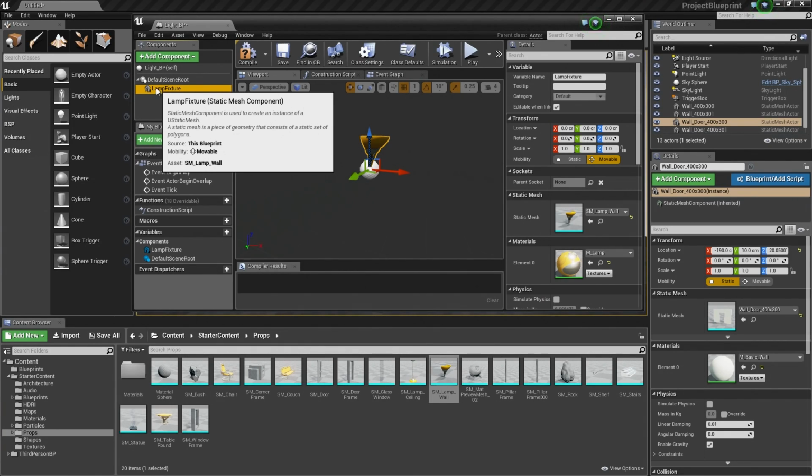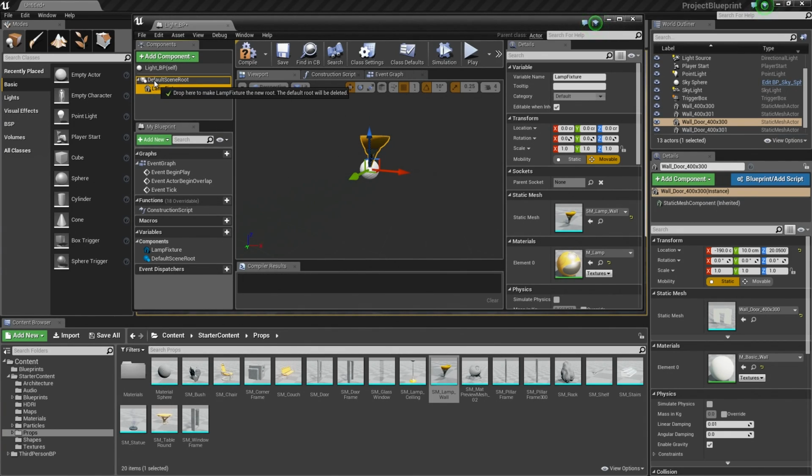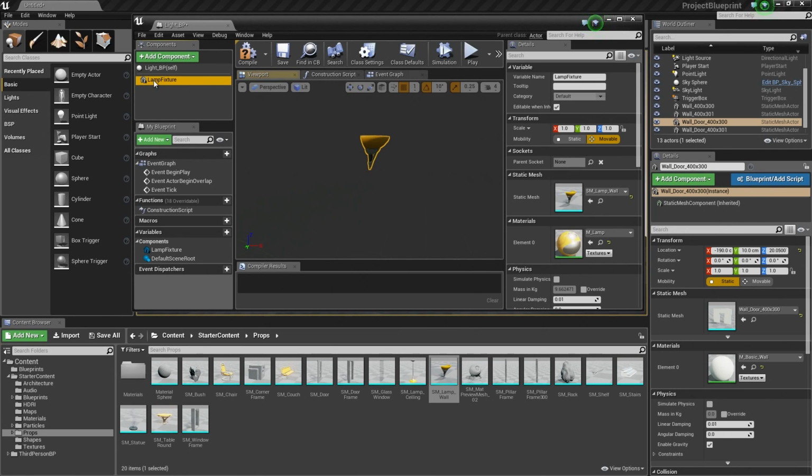So I'm going to left click and drag our lamp fixture here and drop it on top of our default scene root. So go ahead and do that. And our lamp fixture now becomes the root of this blueprint, which is what we want. So let's continue now. Let's do a couple more things here.